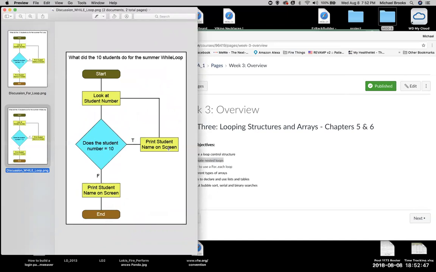This is backwards, like I said yesterday. Remember that. And I left this so I could stress this. Remember, does it equal? Is it true that the student's number is 10? If it's true, print student name on screen. Then we hit the end. If it's false, we will print student name on screen and go back, add one, and look at the student number. Okay? So that's the loops.